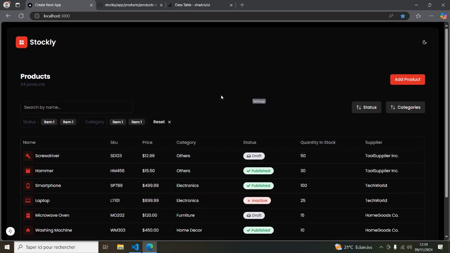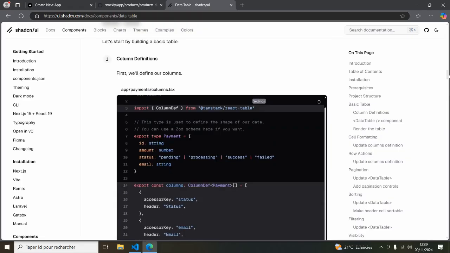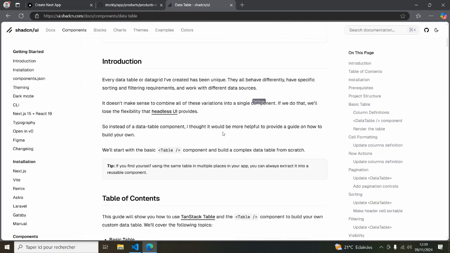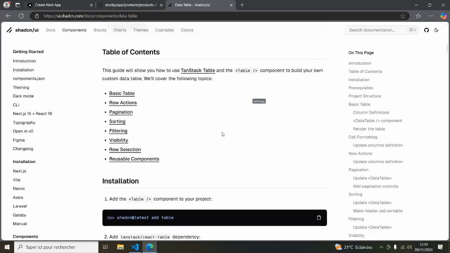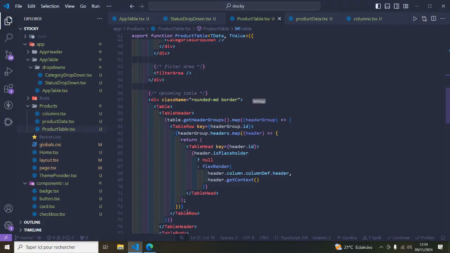So the place where I'm going to start from is Shadcn. Here they are providing for us a very basic tutorial on how we can install our table by using TanStack alongside the table component. The first thing you should do is install the table component from Shadcn, but we also need to install the TanStack package. So make sure to copy all of these and paste them into your terminal.